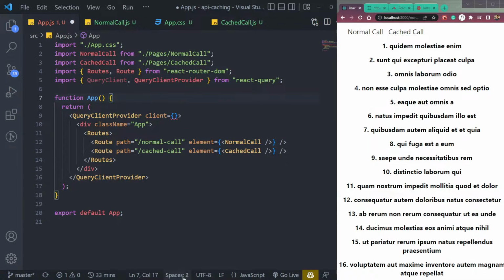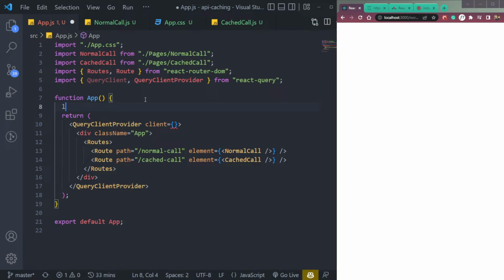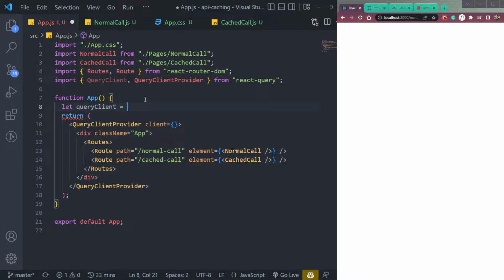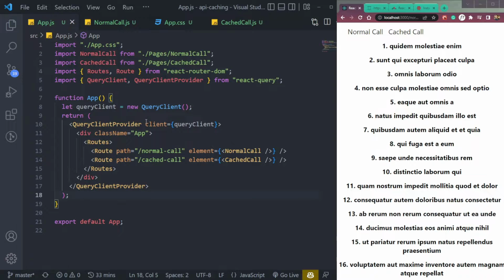So let's create an instance. To create an instance, we can just say let queryClient equals to, let's say, QueryClient, and then pass it here. Save, and our app will load, but it's not loading because I have missed one keyword here, which is called new. That's how we create an instance. So now save it and it will be fine. So it's done, the basic setup of React query.